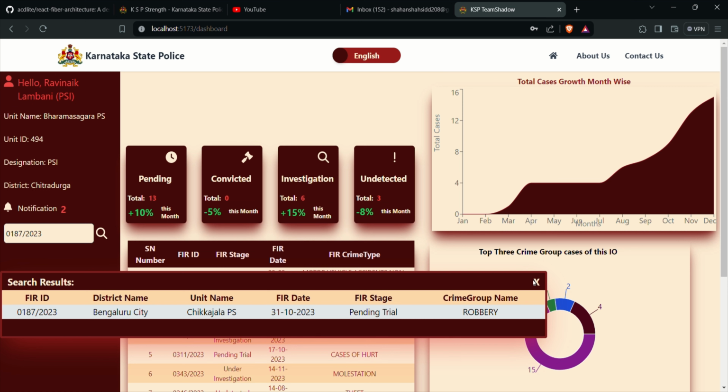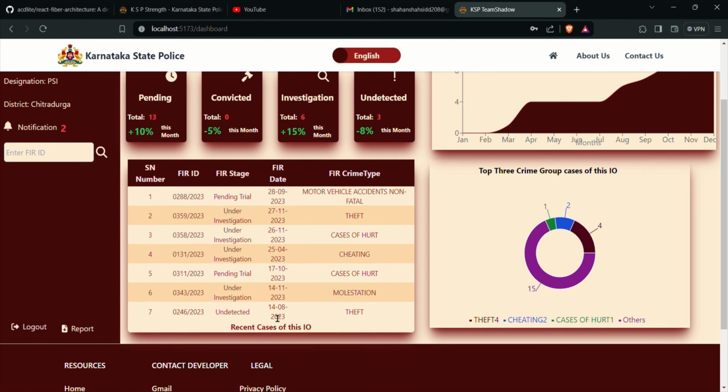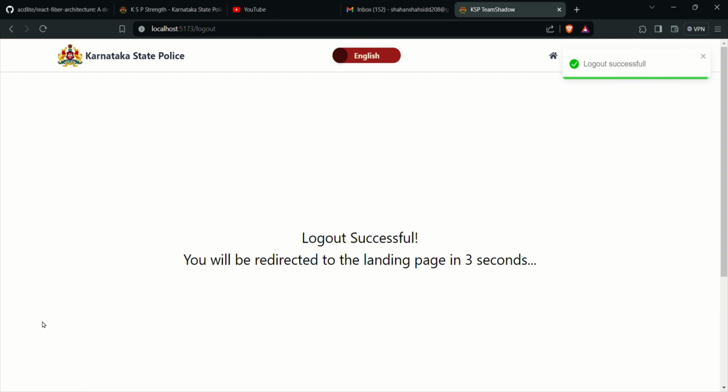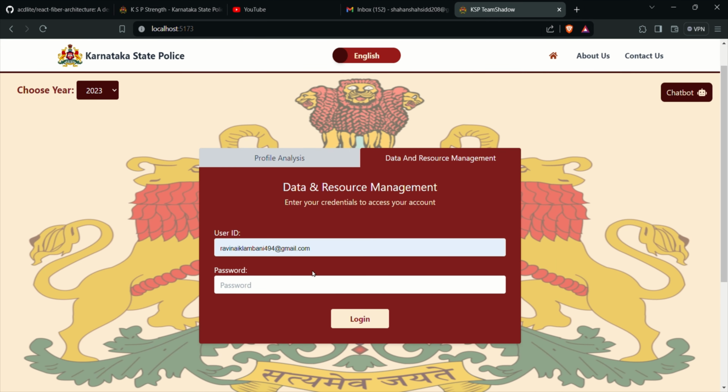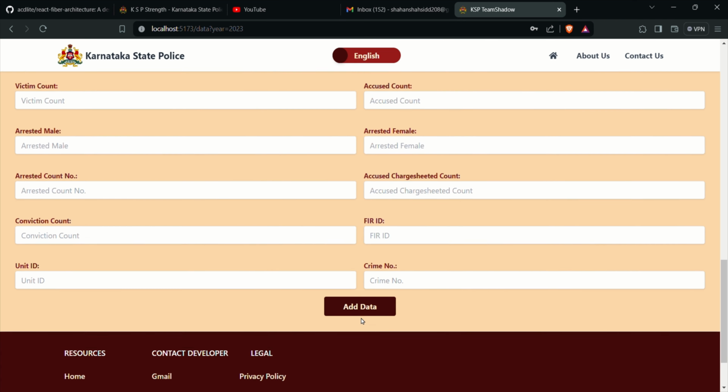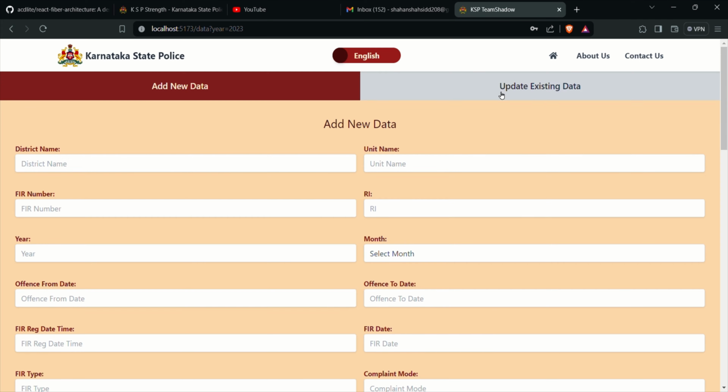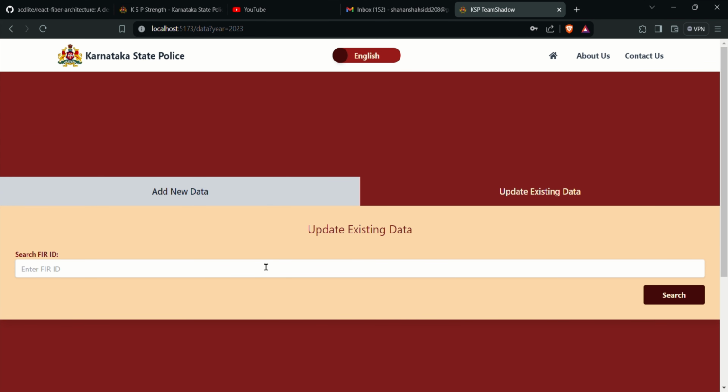Now let's explore the data and resource management section. Here we can add new data by completing all required fields. Additionally, we can update existing data by first searching for the FIR ID and then selecting the field that requires changes from the drop-down menu.